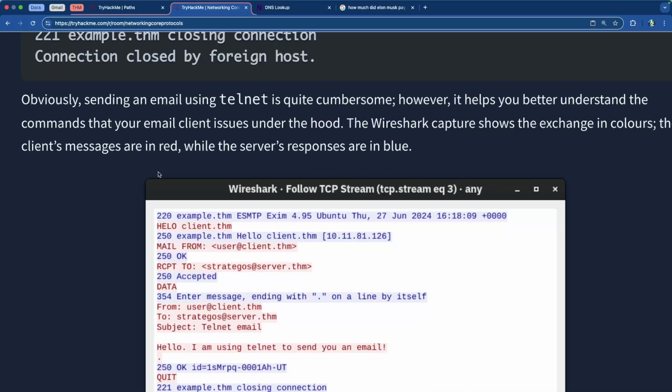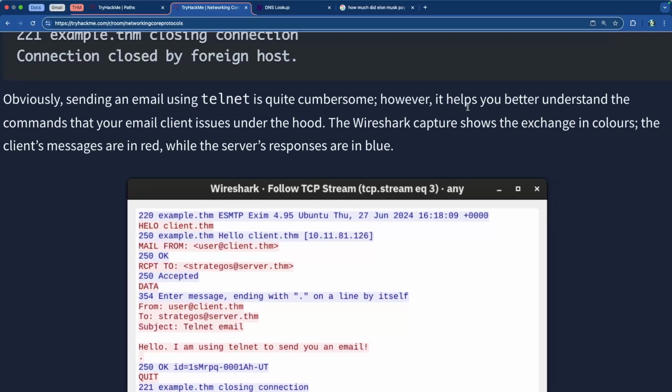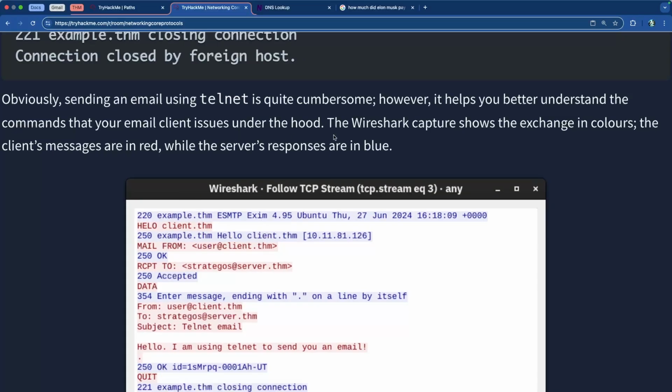And that's basically it. Sending an email using telnet is quite cumbersome. However, it helps you better understand the commands that your email client uses under the hood.